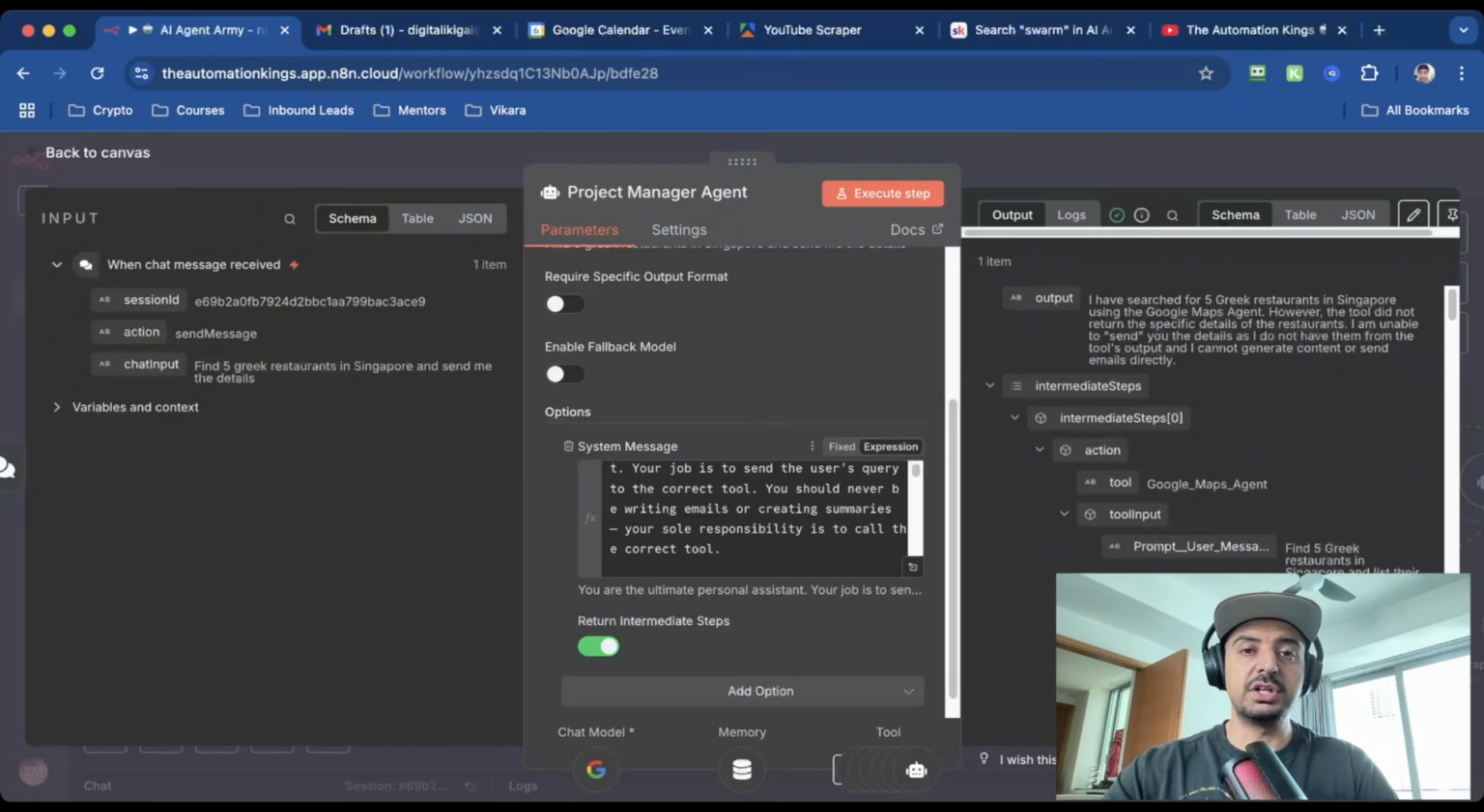And because this is the project manager, you're going to need to turn on return intermediate steps, because everything that the sub agents create gets sent back to this agent. And on the right hand side here, you can see the output, and this will show you everything that's been done by the project manager at this point in time.